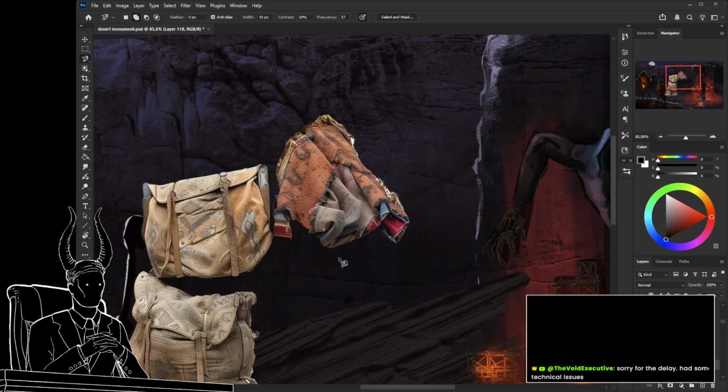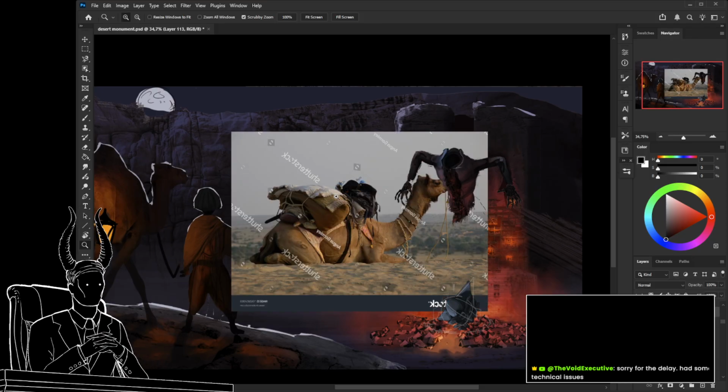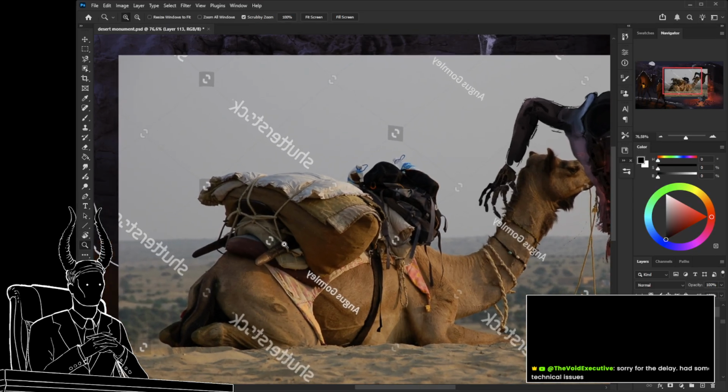Okay, now we have these bags. Let's grab the others from the other image, which is this one here. If there is some watermark, we'll need to clean it up, but I don't think that will be a problem at all.